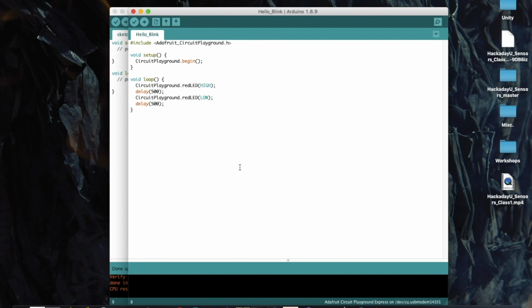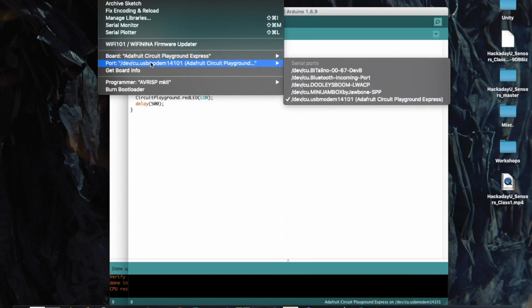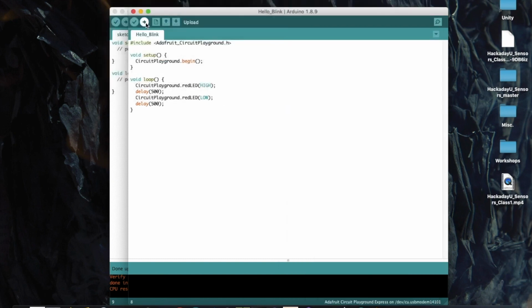Let's give it a try. To upload a sketch, you want to go to the arrow at the top. If you hover over this, it'll say upload. You also want to make sure that you have the correct board and port selected. Once you know that this is the case, click the arrow to upload your sketch.